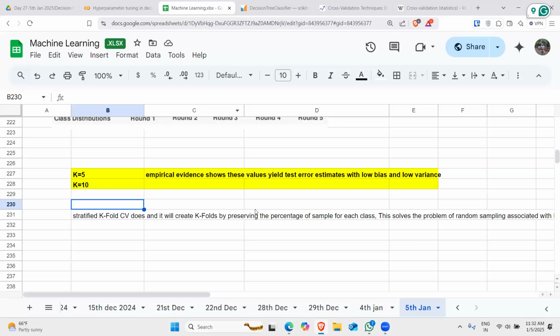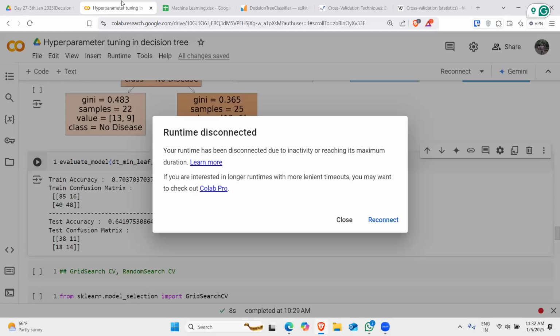Okay, you go through this, then we'll start the practical implementation part.